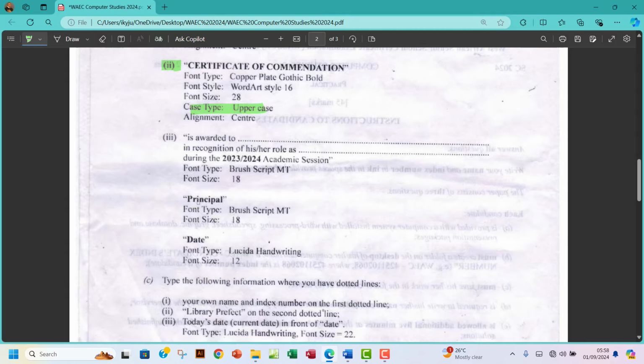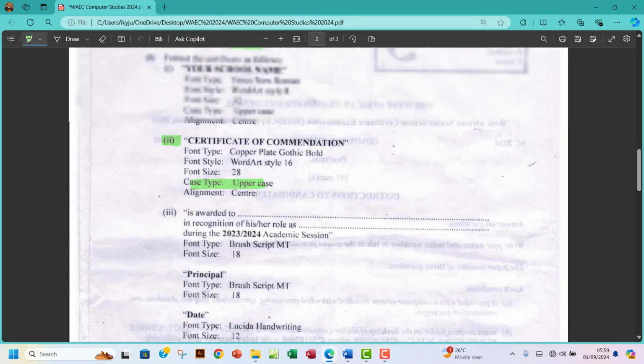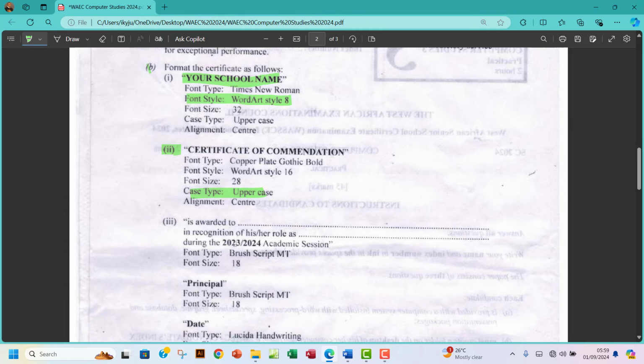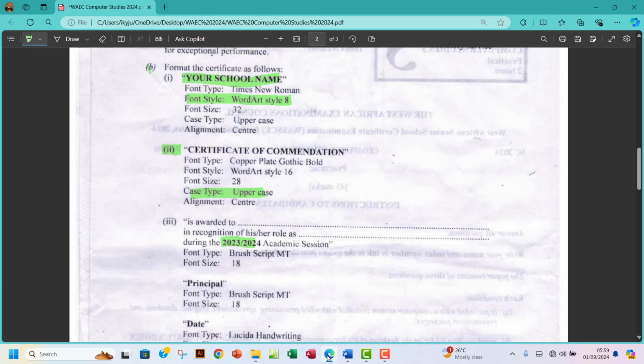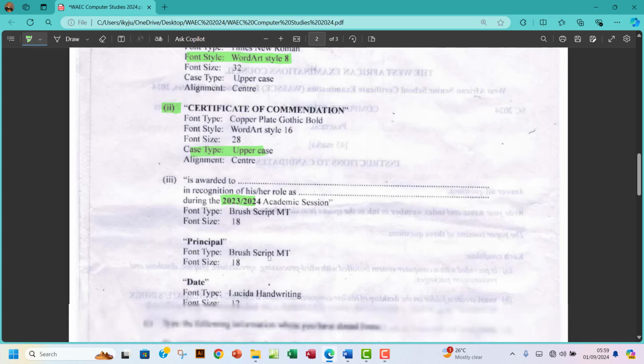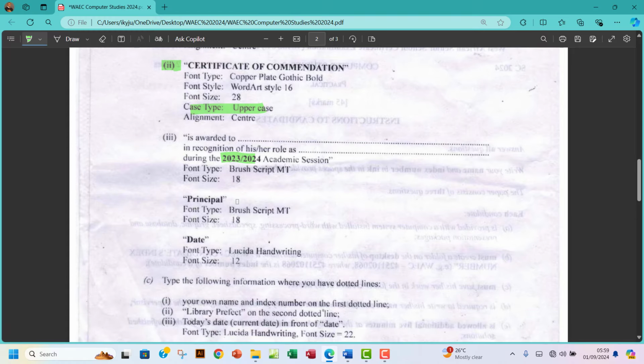So the next one is the principal. Okay, so another thing is, I think this 2023/2024 is in bold. So I probably might just make it bold, just to be sure. Yeah, I'll make it bold just to look a bit different from the rest, something like that. So that's that. And then the next one will be principal.